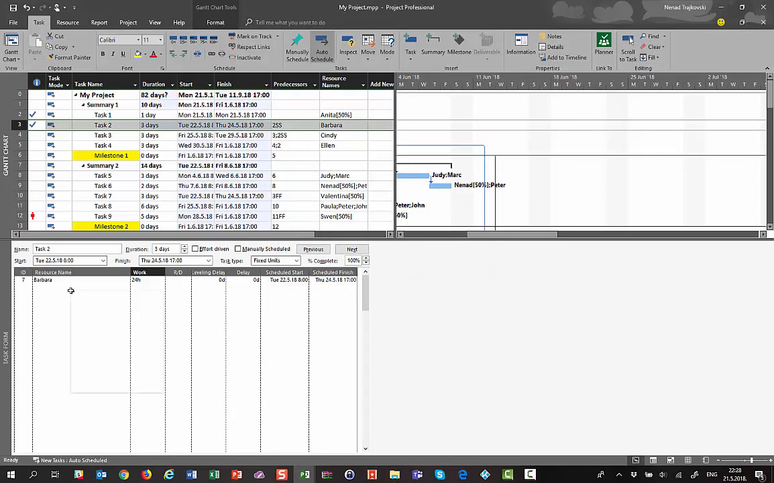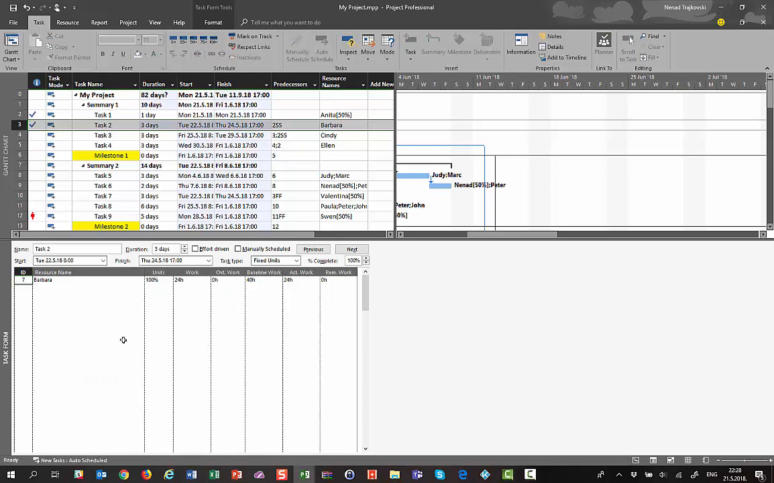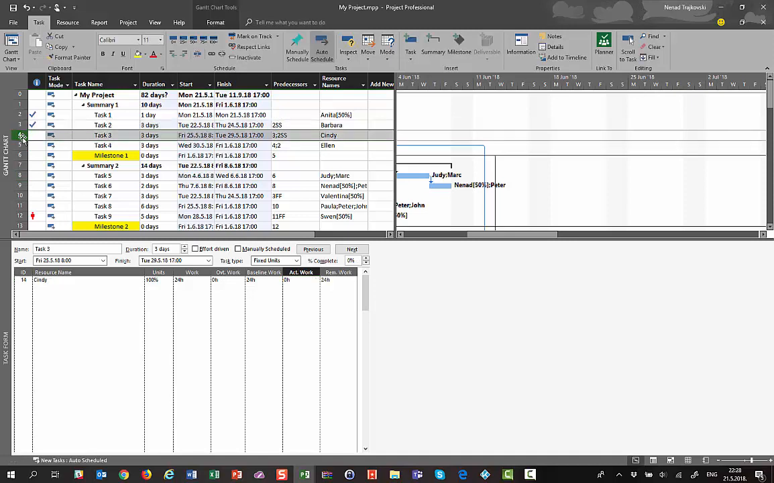If I go to work here, I will see that baseline work was 40 hours, but Barbara worked only 3 days, and this is 24 hours, and this task is marked as completed. Of course, I can do the next thing. I can go through the task form to the work, and I can say, okay, actual work.